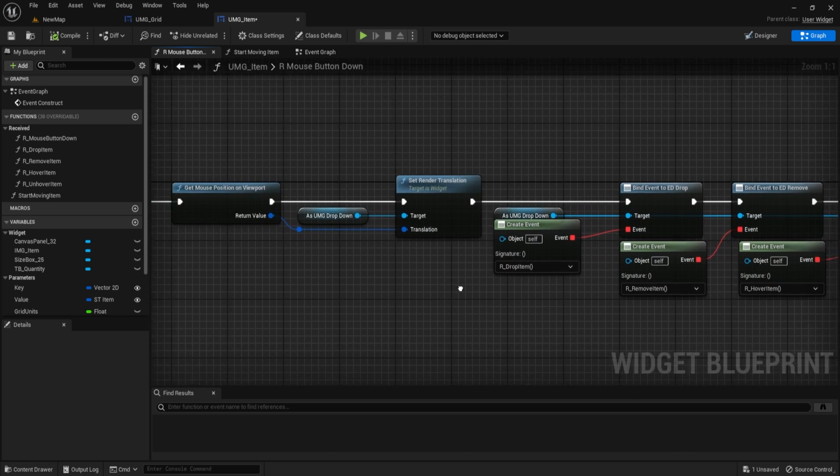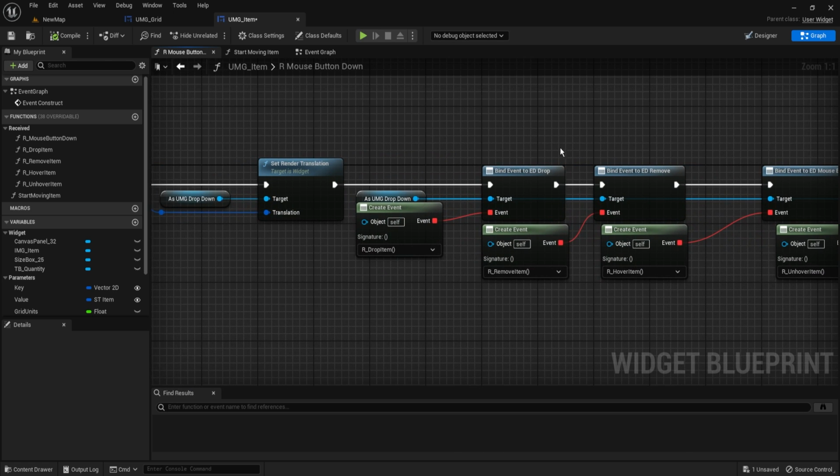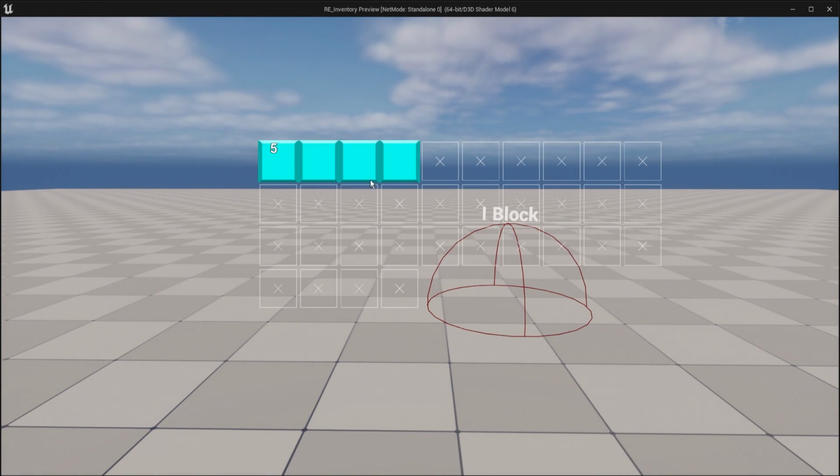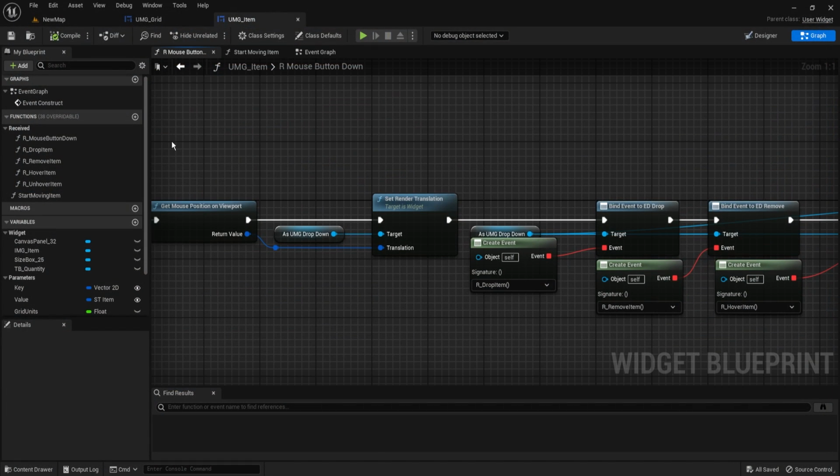And so that should do all our setup here. Now if we go and try that out again, if we right click, it appears right under our item and no longer in the top left corner. So now let's deal with the actual dropdown.